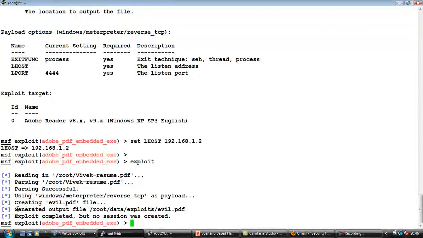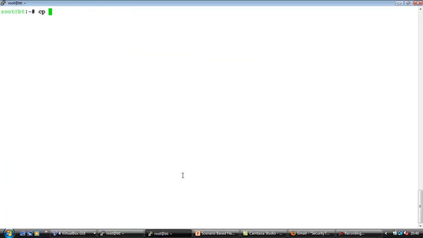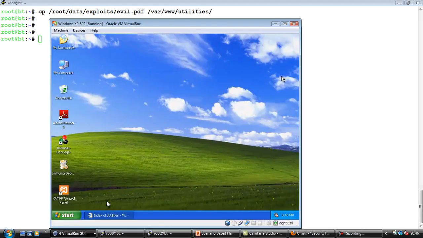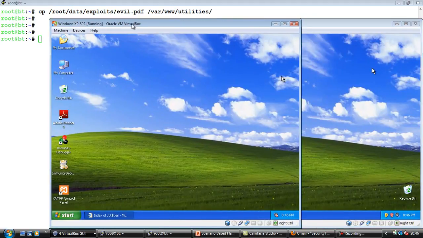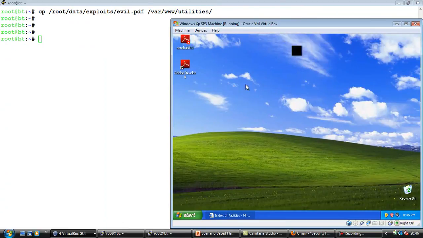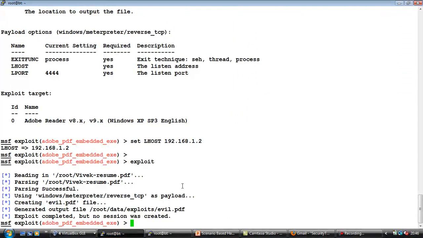Perfect. So the generated output file is here. What we'll do is take this file and copy it to a web directory on the hacker machine. Now let's go to the victim machines. So let's go to the first victim machine, which is running Adobe Reader version 8. And before that, let's set up a payload handler.